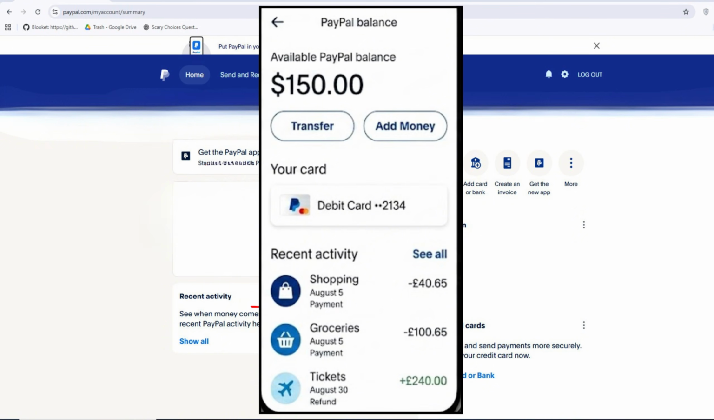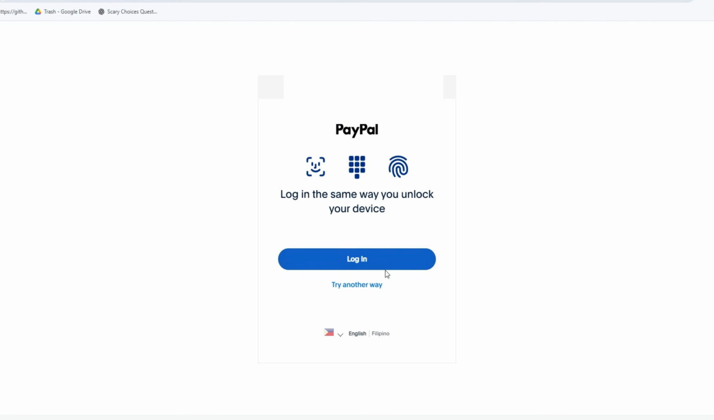So step 7, you have to open the PayPal application. Launch the PayPal application or visit the PayPal website. Sign into your account. If prompted, complete security verification such as two-factor authentication. Once logged in, you will arrive at your PayPal dashboard.